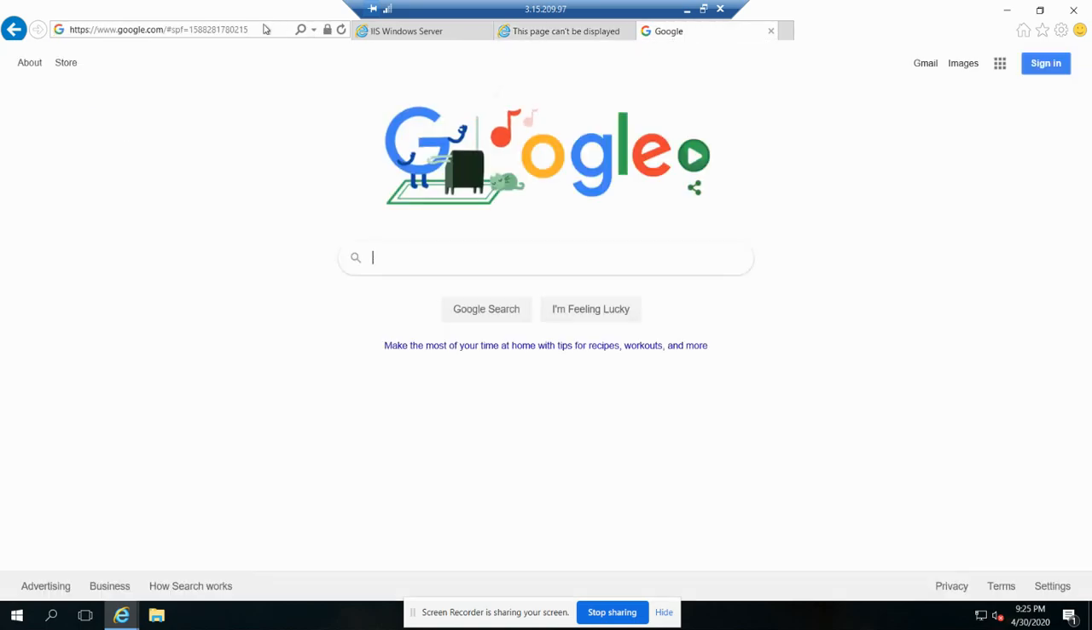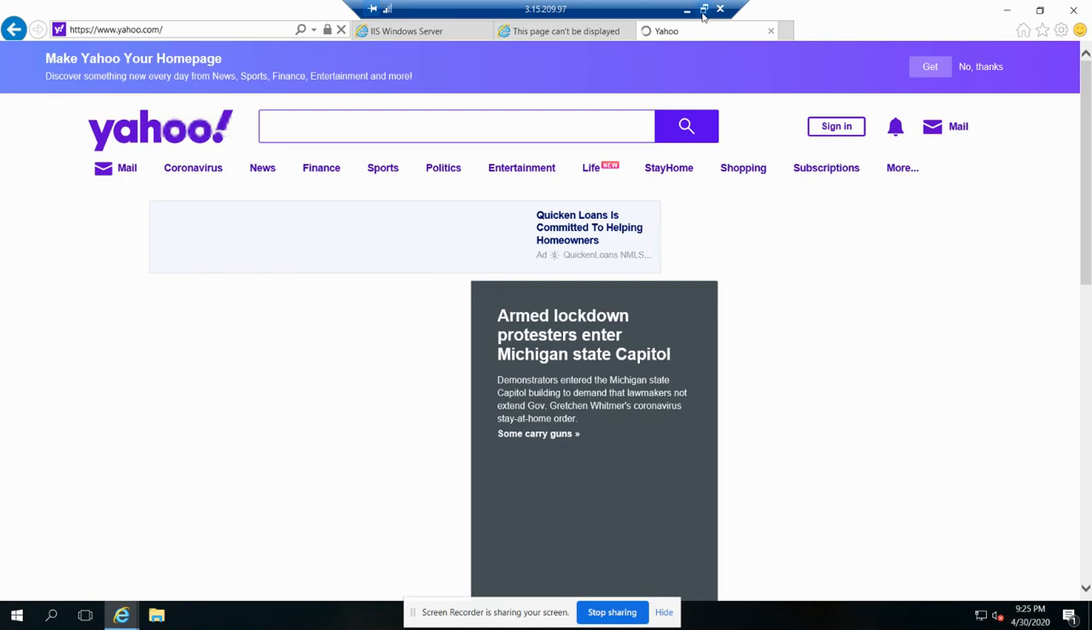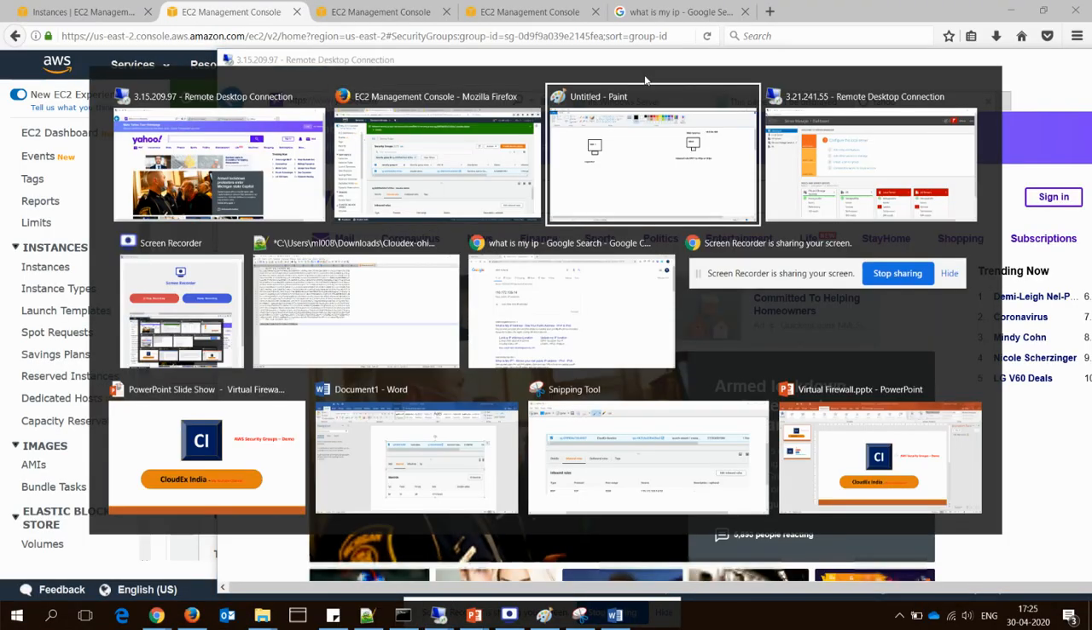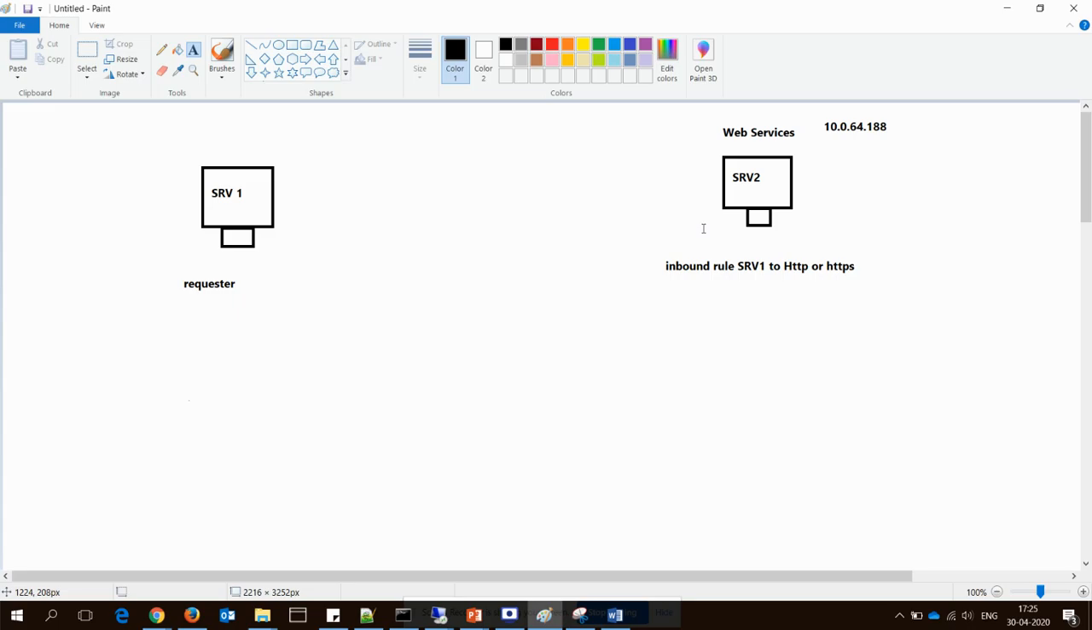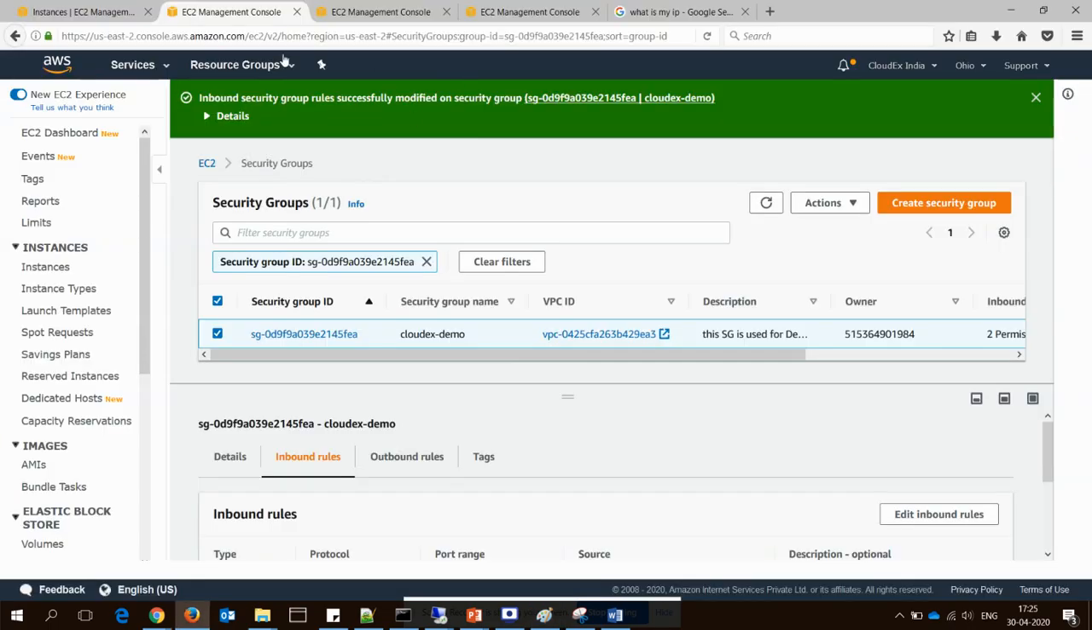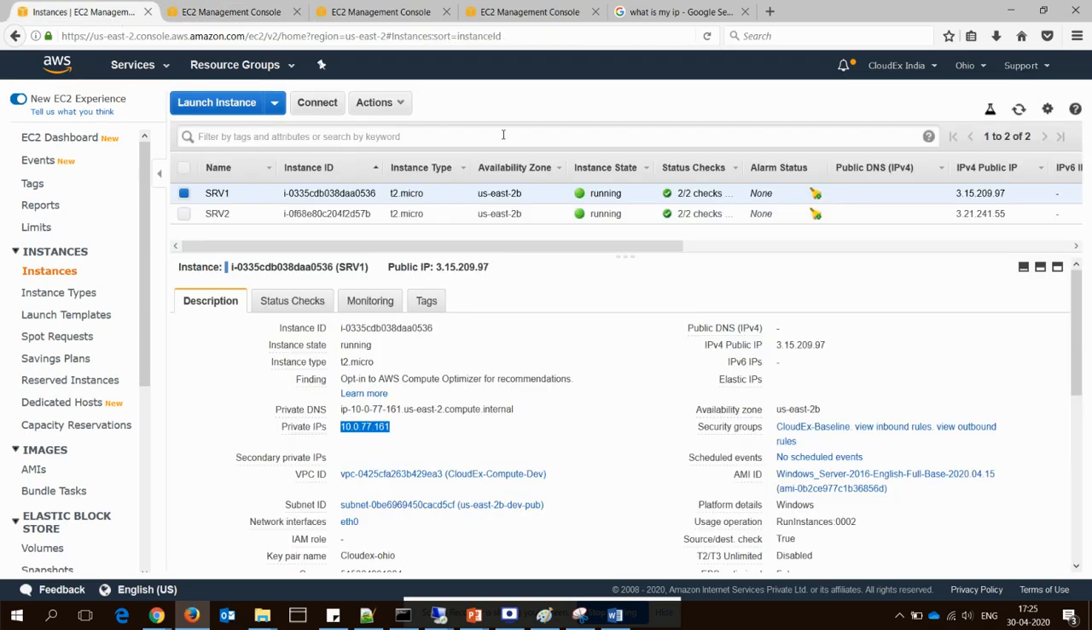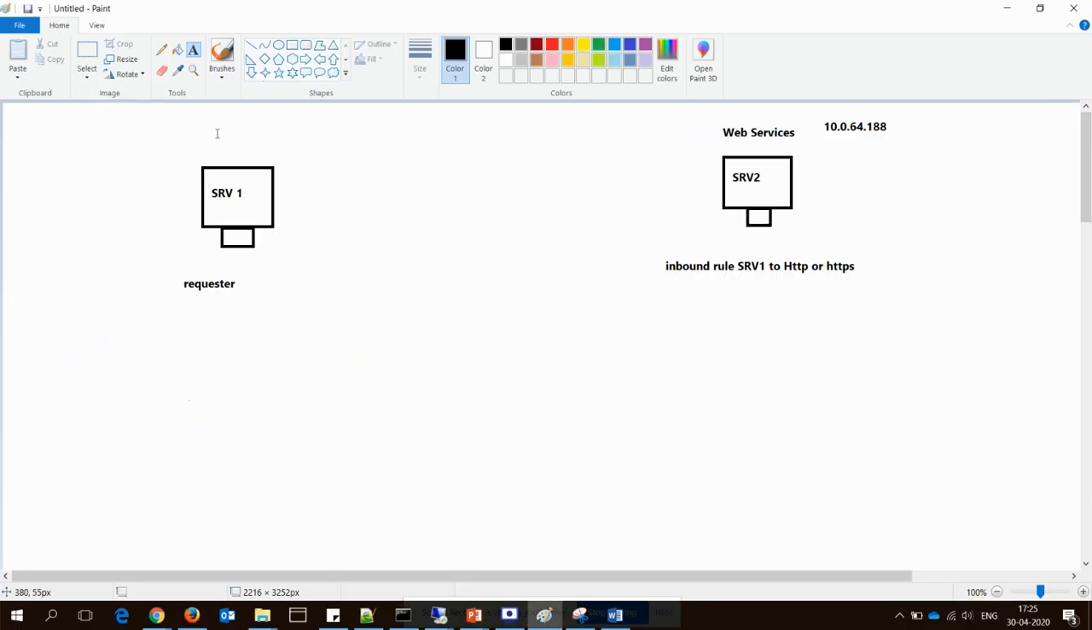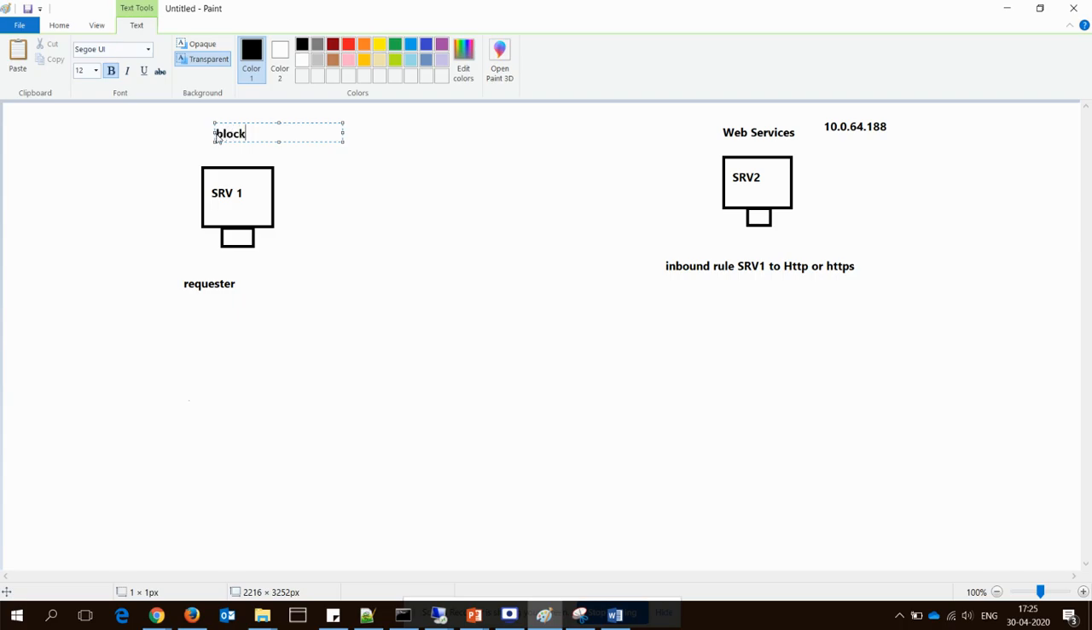You can access Yahoo as well. But take an example: your organization said you can access only the internal website SRV2. But from SRV1, you cannot access anything else, so block all internet access like google.com, yahoo.com, or whatever it is. So how will you block it? There is another option, as I said, the outbound rule. And we are talking about blocking all internet from SRV1.